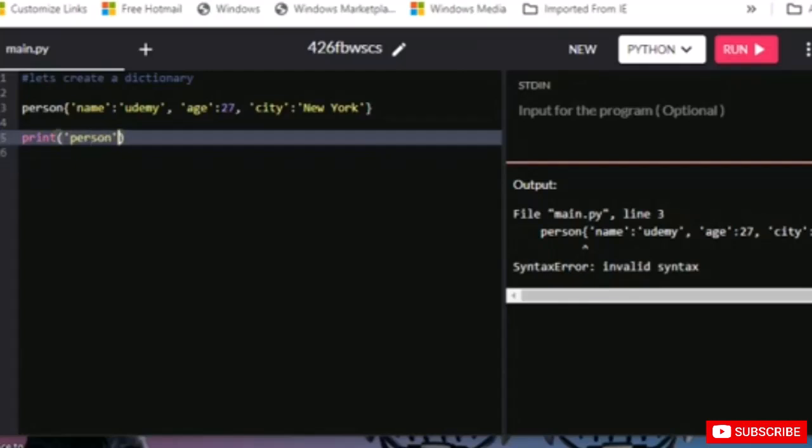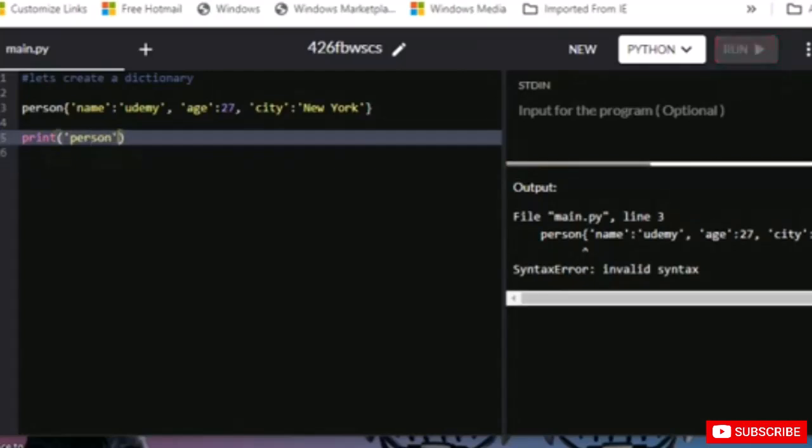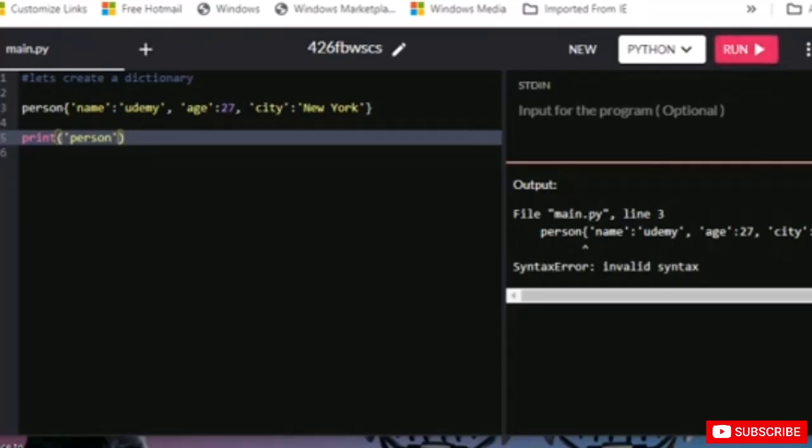Okay, even after invalid syntax, we have got our result. Well, that's the beauty of Python. It interprets everything, even if there is a syntax error. So you can correct it later.